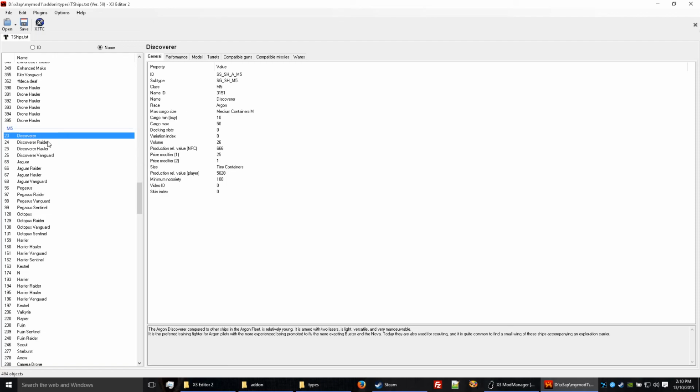If you go on Raider, for example, you see it's exactly the same, but _1, and then this hauler is _2, _3. That ID is very important because that's the way the game recognises the different ships in the game. That ID has to be unique. So let's go back to our Discoverer, and you can see all our settings here.